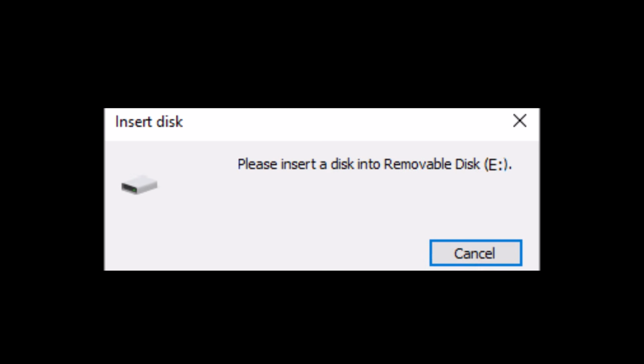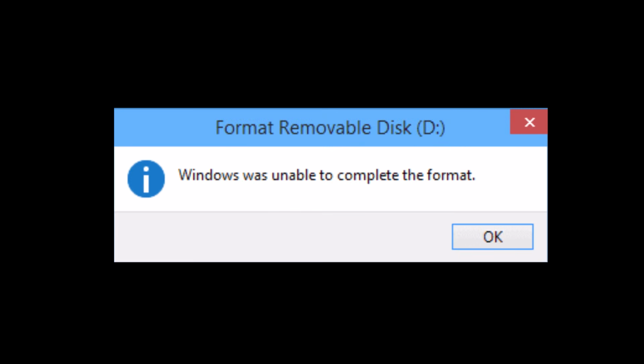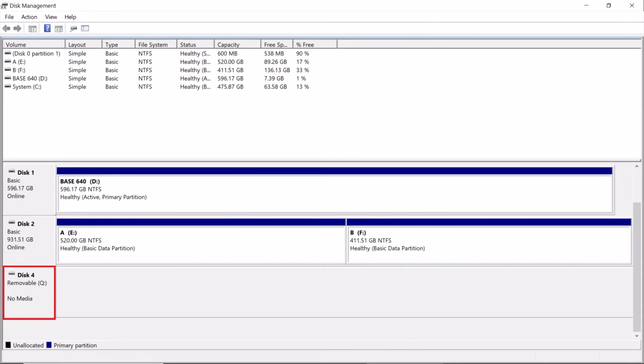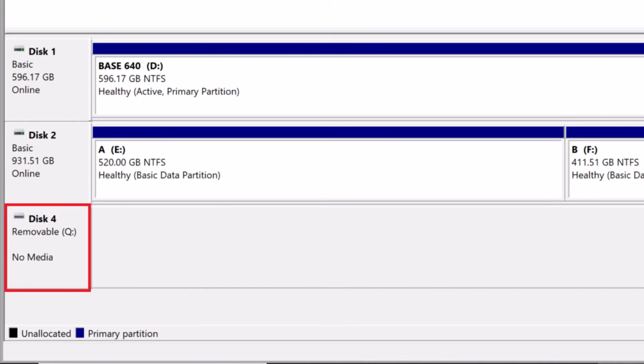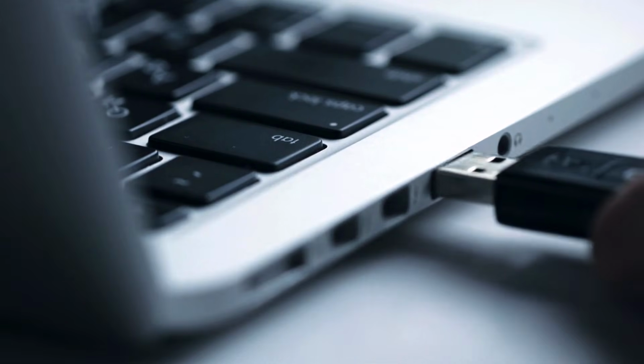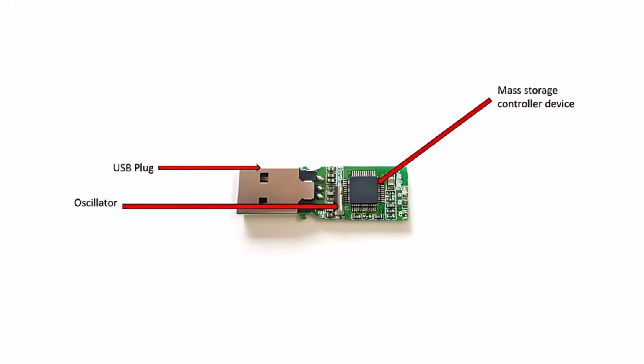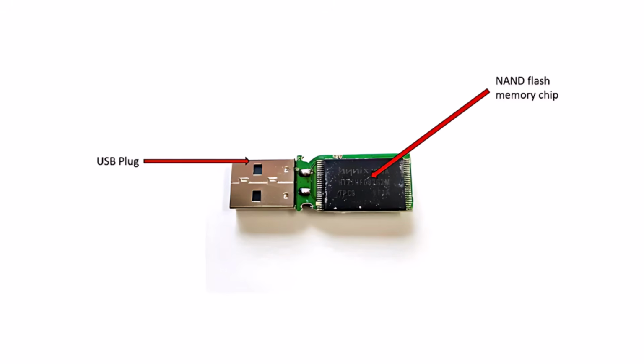Also, if your flash drive gives you these error messages you see on your screen, then this method will also work for you. The reason why your flash drive shows a no media error is because the software that manages communication between your computer and the flash memory chips where your data is stored has become corrupted. And to fix this, you just need to reinstall that software to correct the problem.